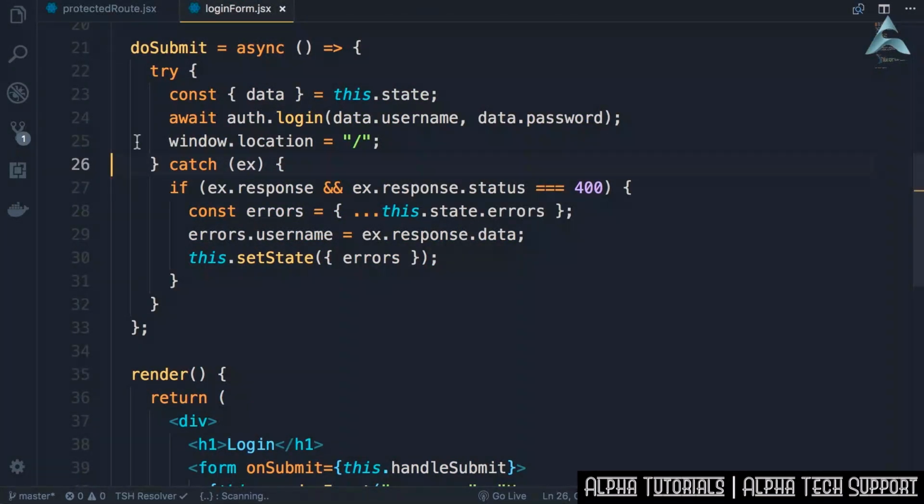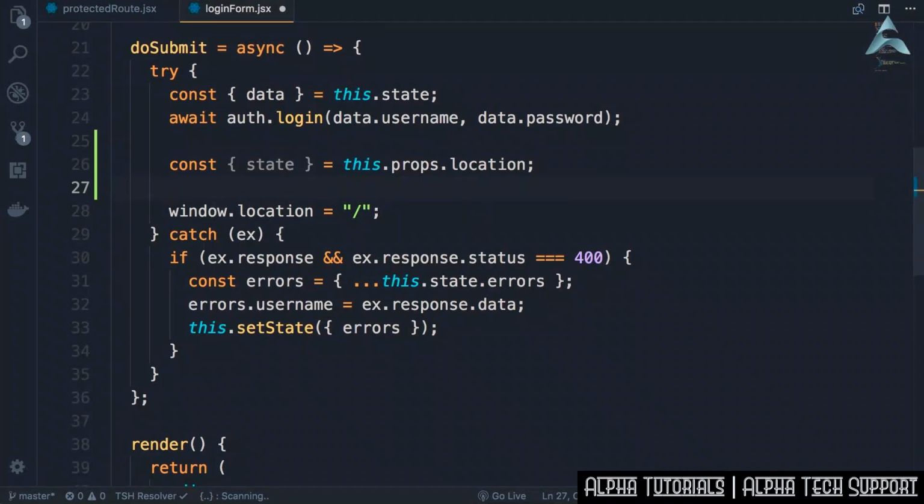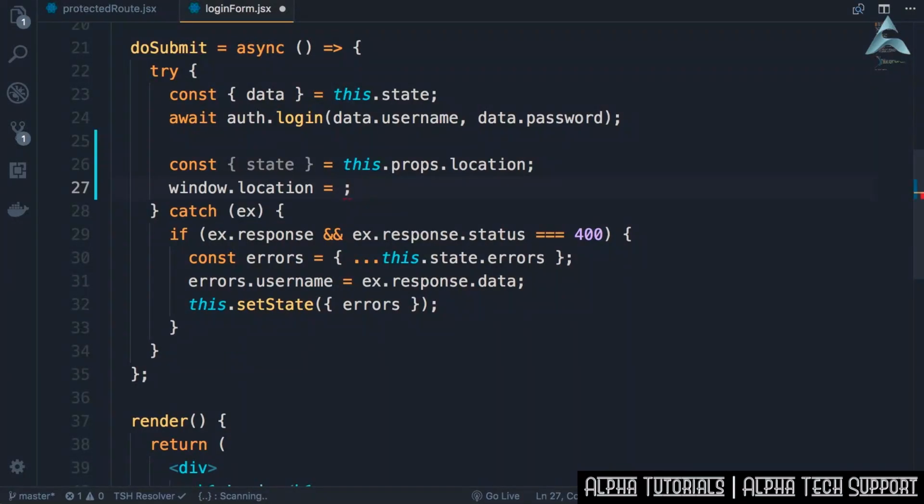So here on line 25, this is where we are redirecting the user to the home page. We need to make a small change here. So we get the location object, this.props.location. Now, as you saw, this location might have a state property. So we can use object destructuring to pick the state property. Now we need to change line 27 to something like this.